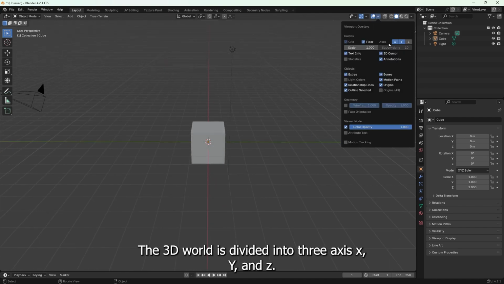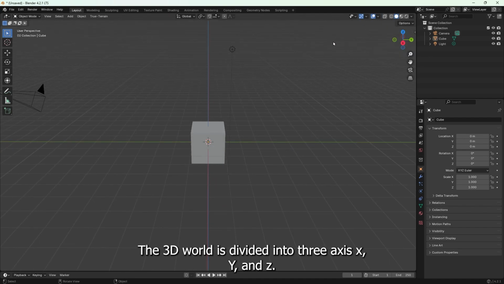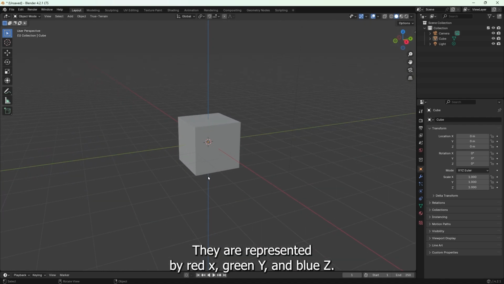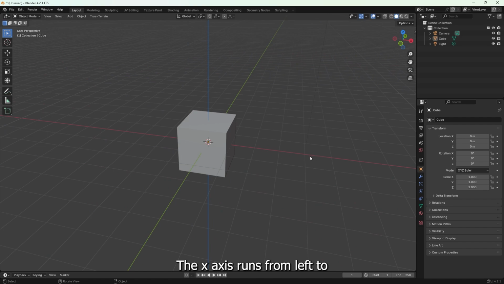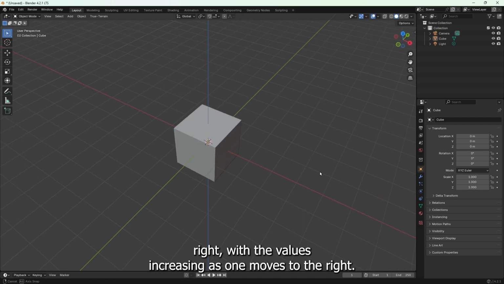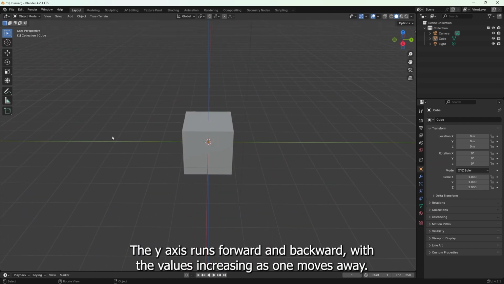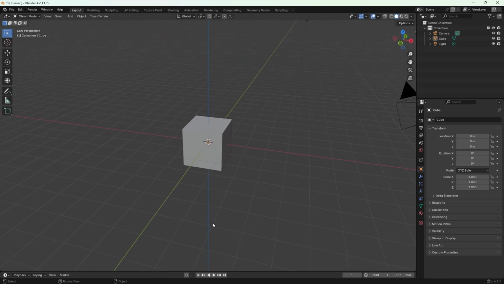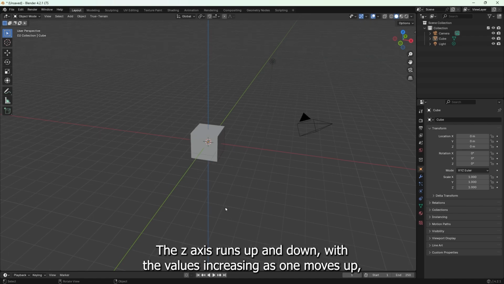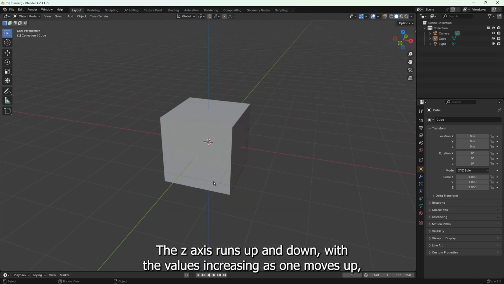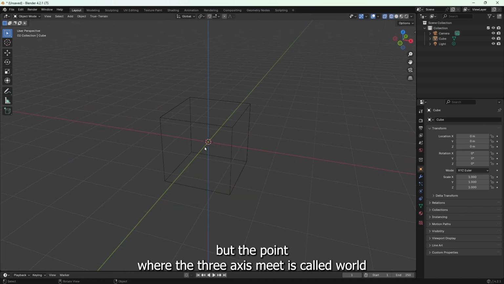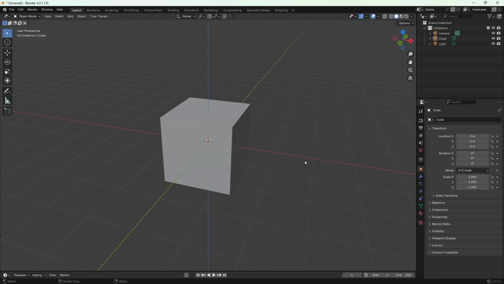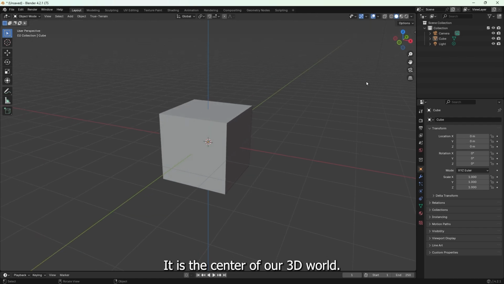The 3D world is divided into three axes X, Y, and Z. They are represented by red X, green Y, and blue Z. The X-axis runs from left to right with the values increasing as one moves to the right. The Y-axis runs forward and backward with the values increasing as one moves away. The Z-axis runs up and down with the values increasing as one moves up. The point where the three axes meet is called world origin and has the designation of 0, 0, 0. It is the center of our 3D world.